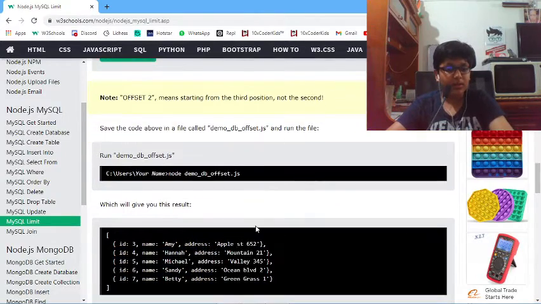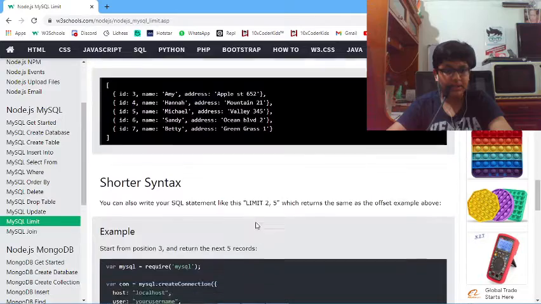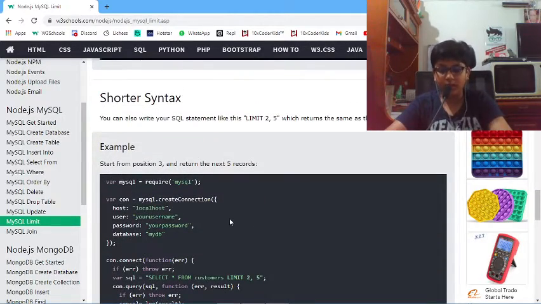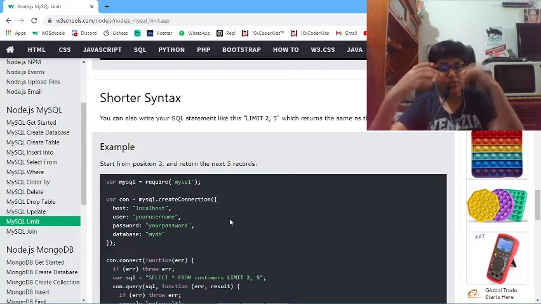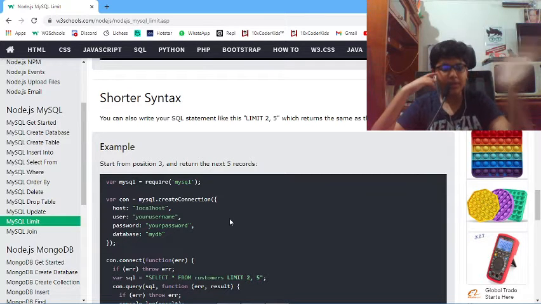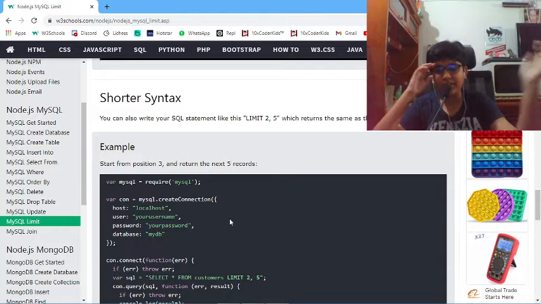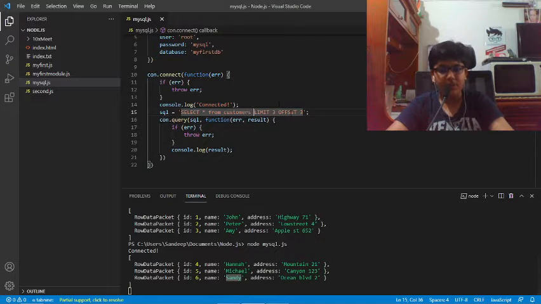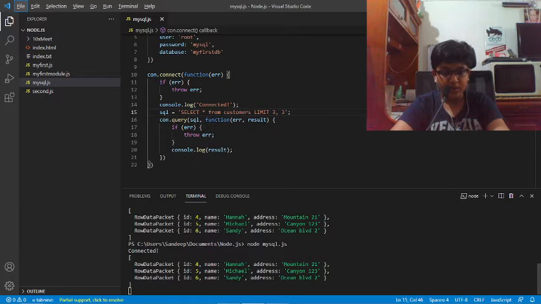So we can save the code above, and it will give you this result. There's also a shorter syntax for this. You can also write your SQL statement like limit 2, 5, which returns the same as the offset example above. So instead of giving the offset keyword over here, you can just give a comma and write what offset you want, and it will work the same, right?